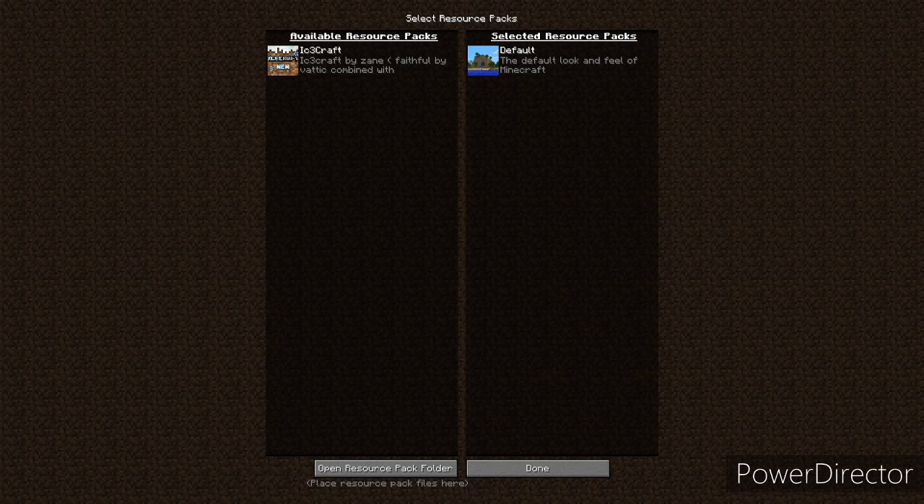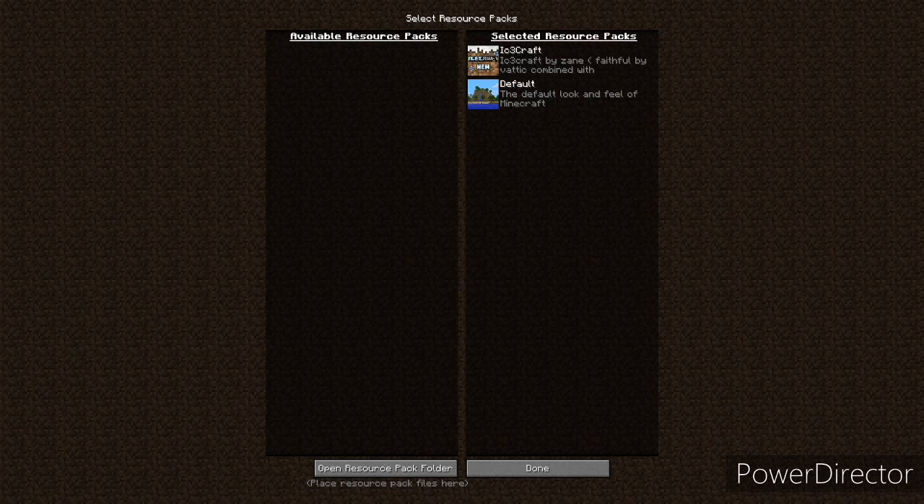Okay, so if you just booted the game up and you didn't follow all those steps before and open the textures, you can click here and then import it. But there should be an available resource pack if you imported it before you launched, called Icecraft. Its description will specifically say Icecraft by Zane, Faithful by Vatic combined with Codecrafted. Move that over to here, make sure it's on top, and click Done.